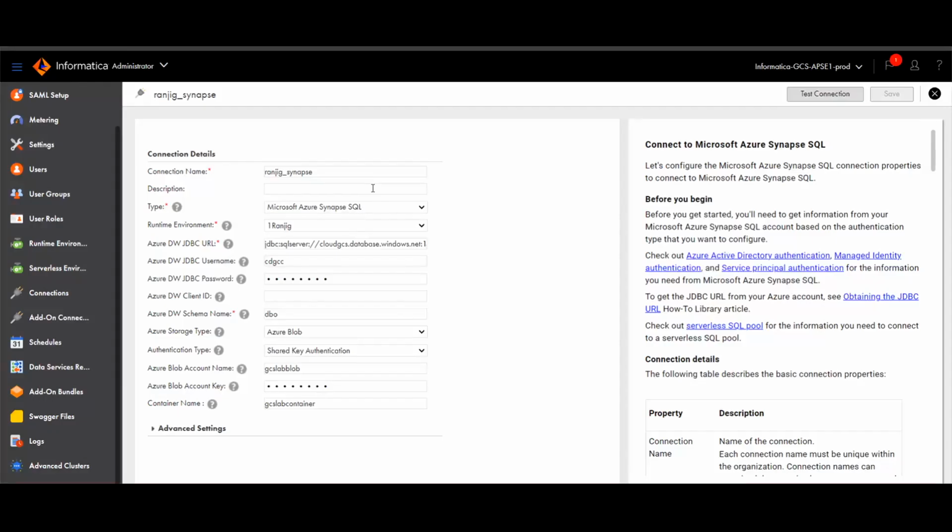Now we will see the steps to configure the Microsoft Azure Synapse catalog source along with a quick demo. In order to create a Microsoft Azure Synapse catalog source in Metadata Command Center, we will be required to create the connection in Administrator Service first. To do that, navigate to Administrator Service, click on Connection and create a new connection. Here I have provided the connection name and type as Microsoft Azure Synapse SQL, a valid runtime environment, and other user credentials to connect to the Azure Synapse source system.